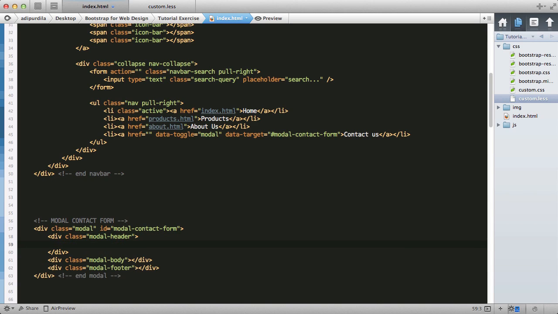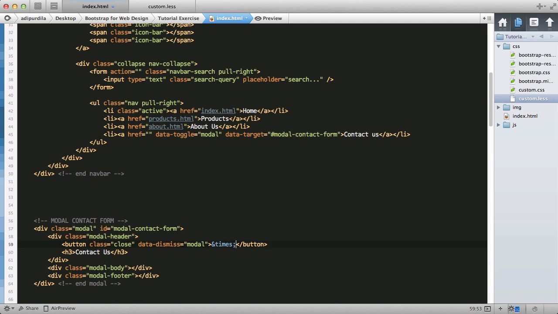Okay, the header will contain the title, which is an H3. So let's say contact us, and also a close button. Button with a class of close, and we'll say data dismiss equals modal. This basically means when you click it, it's going to close the modal. For content, we'll say times for an X. So let's check it out.